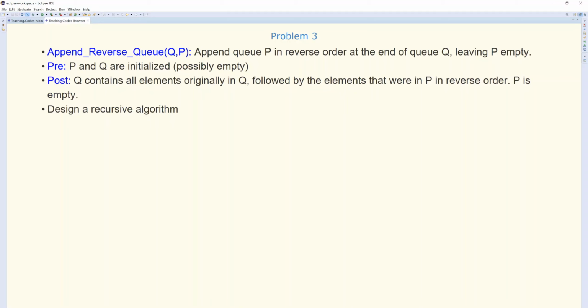And Q contains all elements originally in Q, followed by all elements in P, but in the reverse order. The order of the elements in Q will not change, but the order of the elements in P will be just the inverse. And when we are done, P also should be empty. So try to design a recursive solution to this one as an exercise.